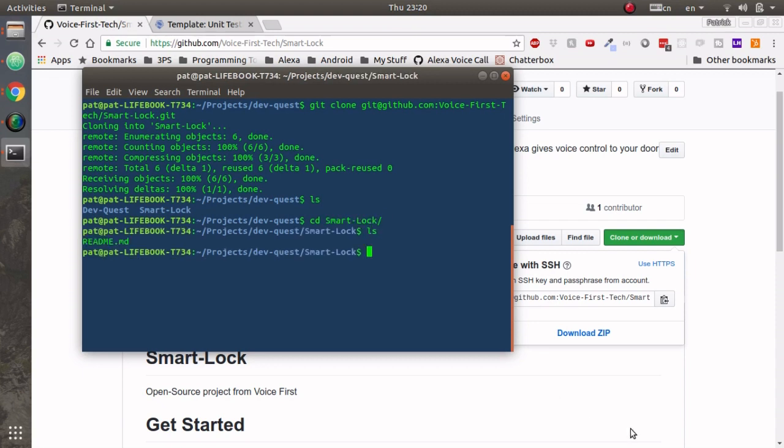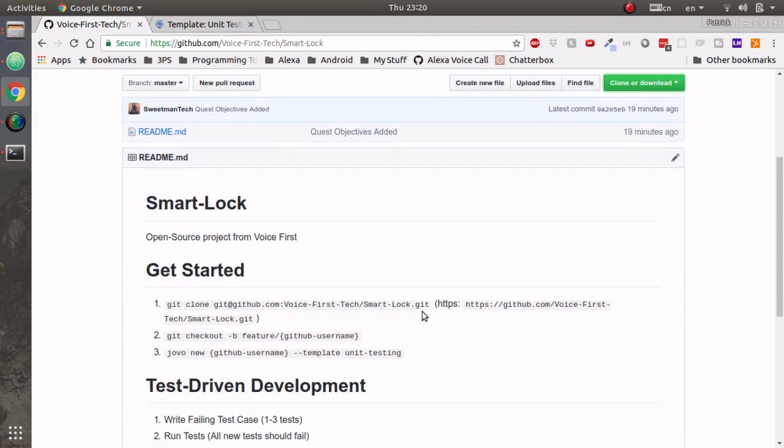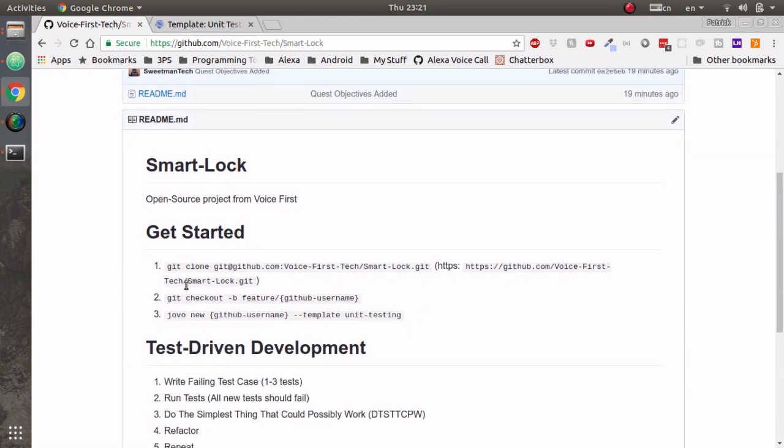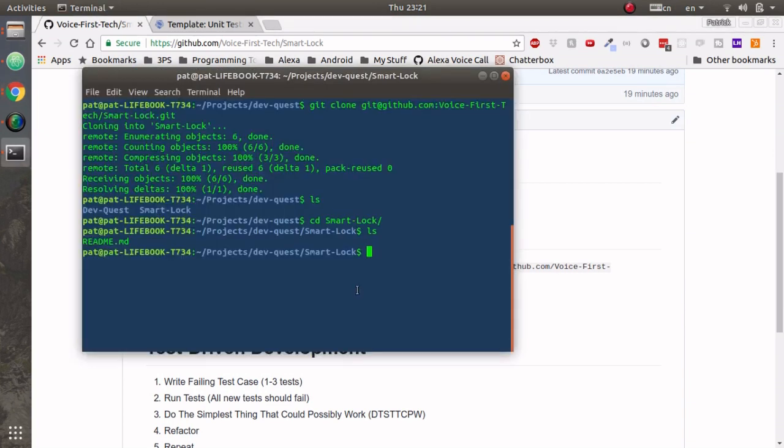And then if you scroll down on our README page, you'll see that we already have some getting started instructions with some code for you to copy. Check out a new branch titled git checkout -b feature/your GitHub username. In my case, that's voice first tech.